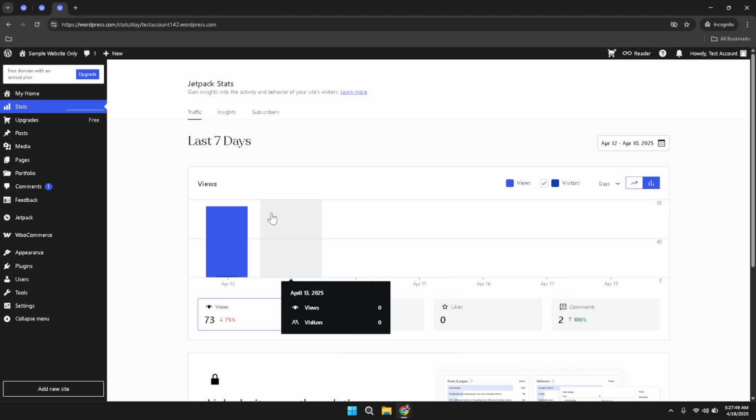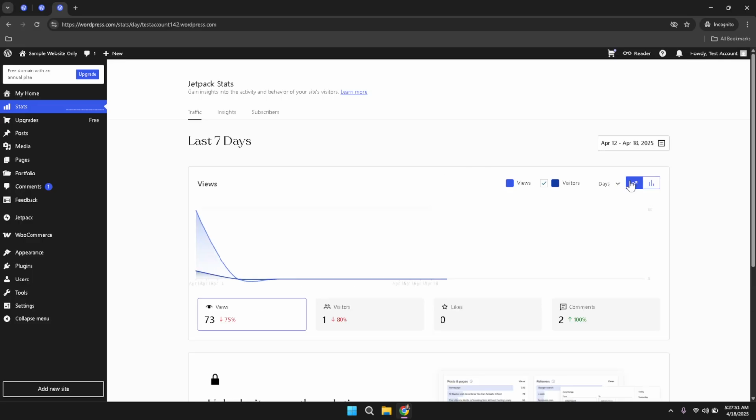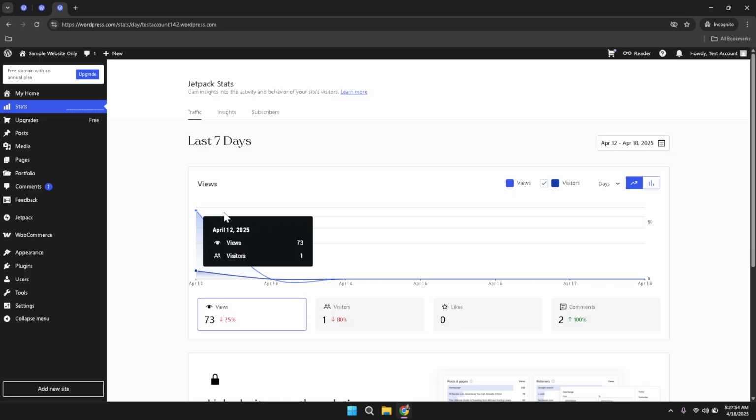Click on the line graph icon and observe how the statistics transform into a clean, easy to read line graph. This type of visualization is ideal for tracking gradual progress or fluctuations that occur throughout the day.